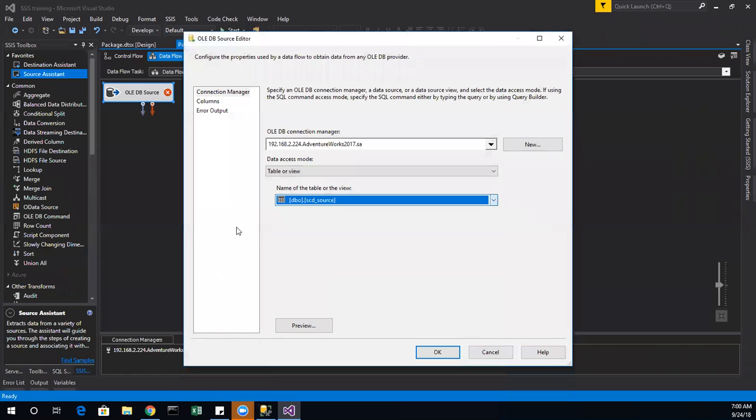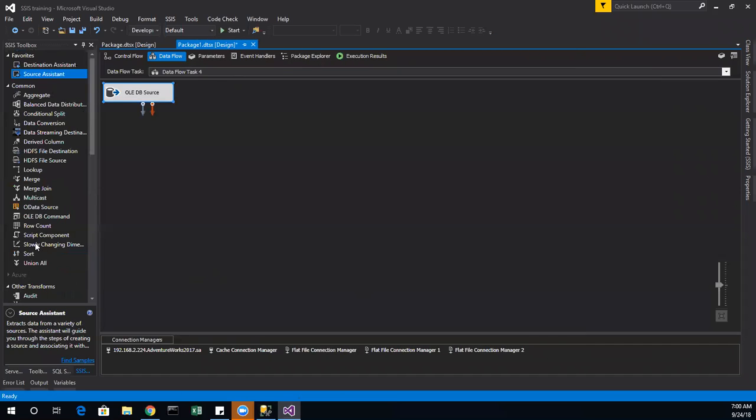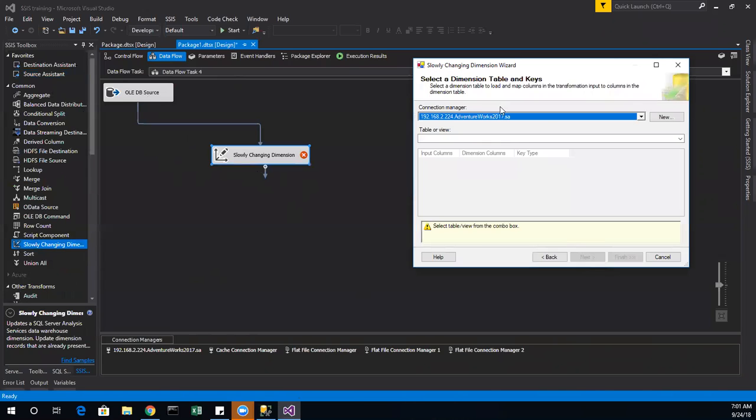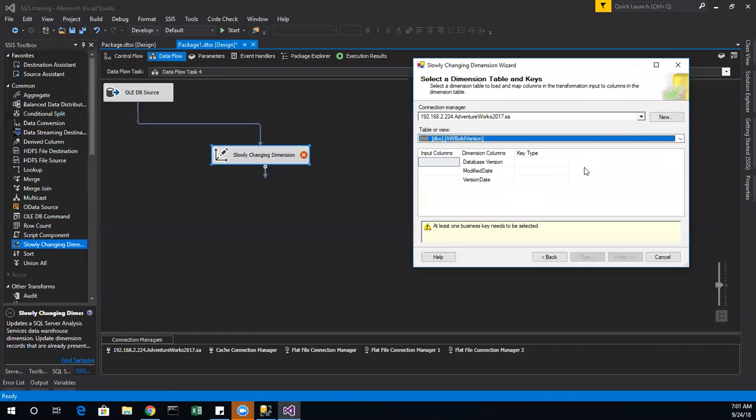Table is going to be CDC source, all the columns needed. Perfect. So here we'll give it a slowly changing dimension. Okay, it would pop up a wizard. Our table is going to be, okay, this needs to be a dim table.